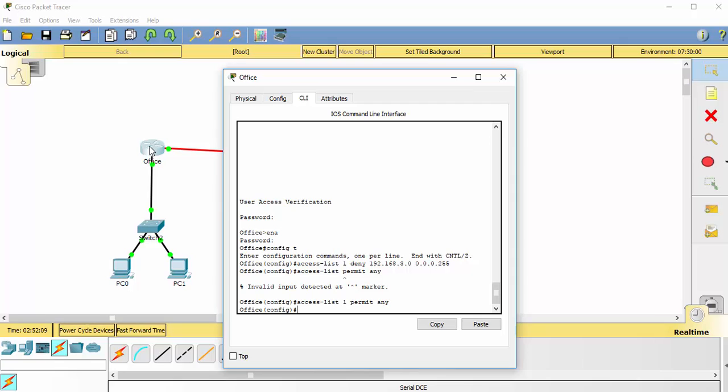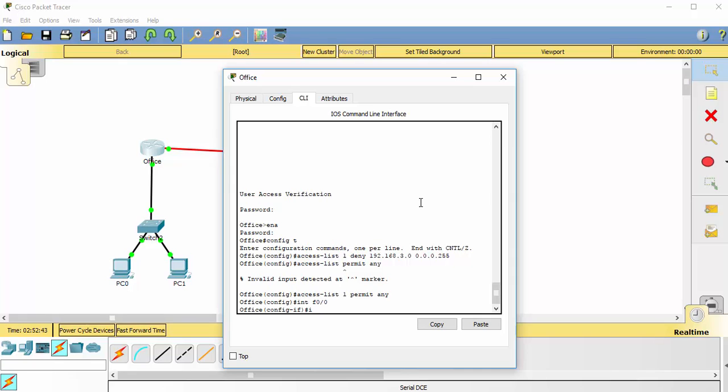Okay, next thing we want to do is apply this access list to the Ethernet interface. So interface F0/0 and ip access-group 1 out. What that means is for access list 1, I want to apply it to an outbound interface on this office router so that any packet that is trying to go out that interface has to go through this access list.